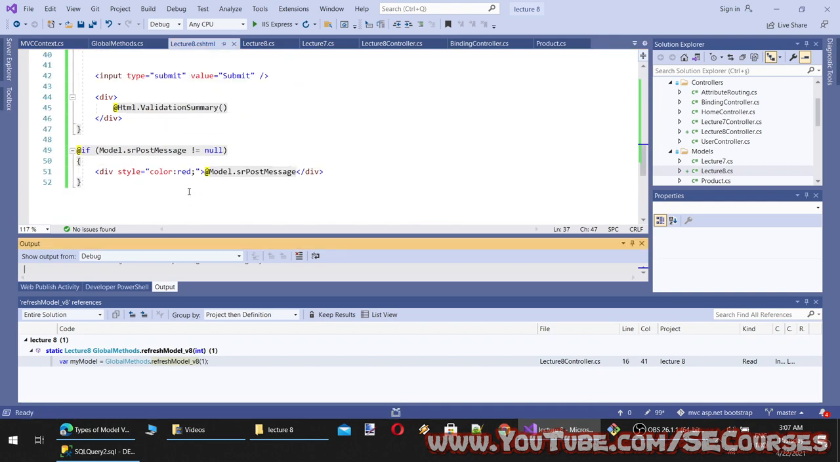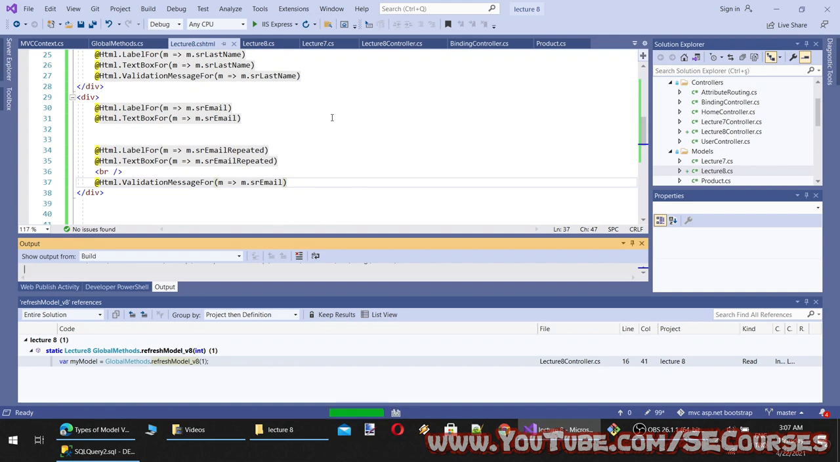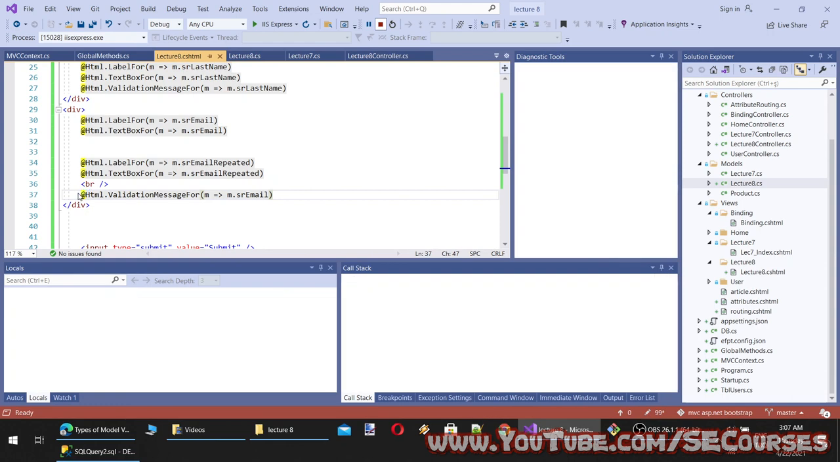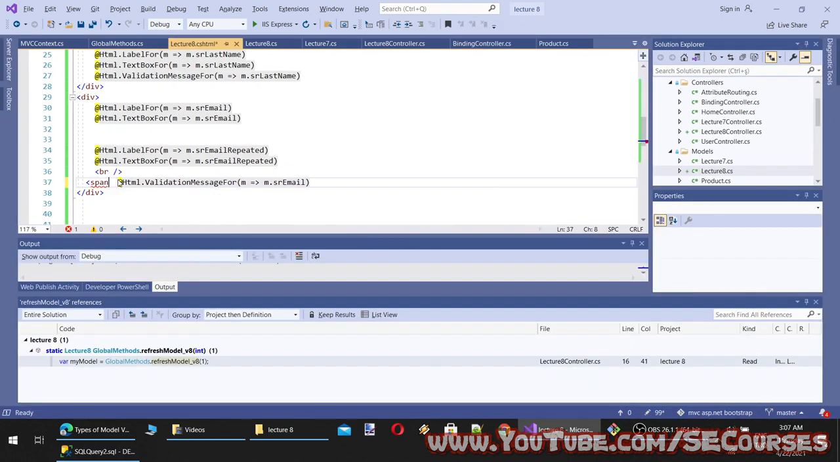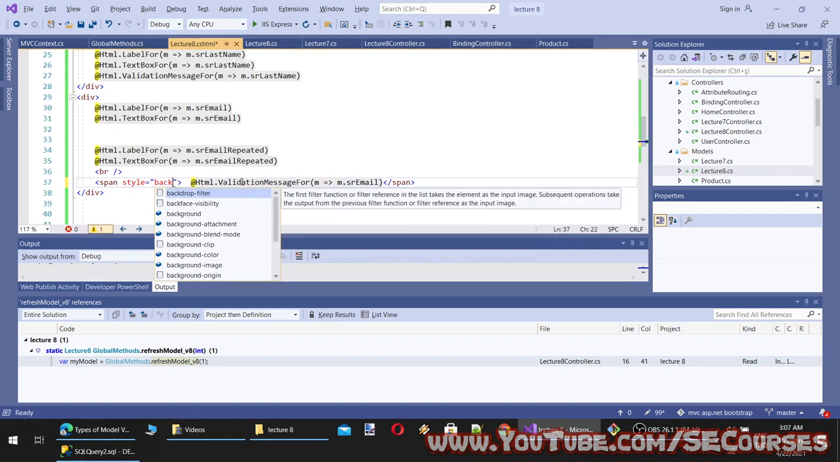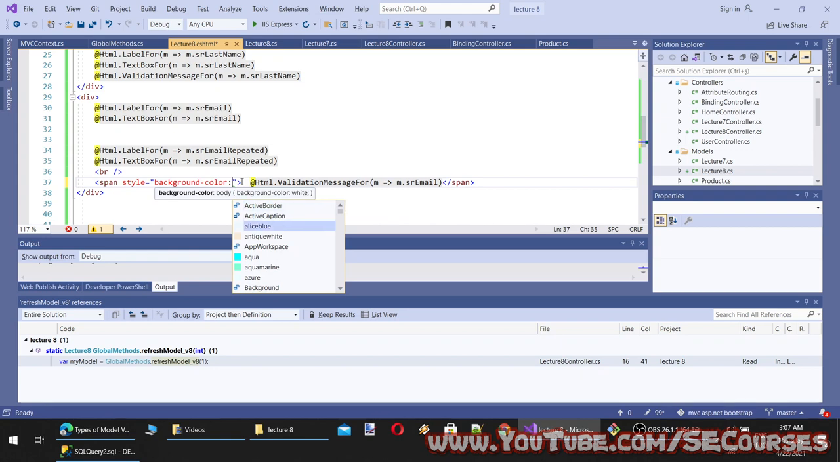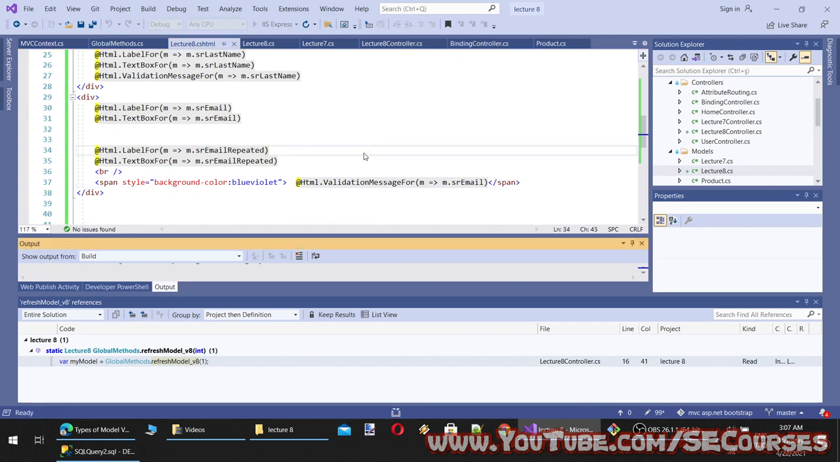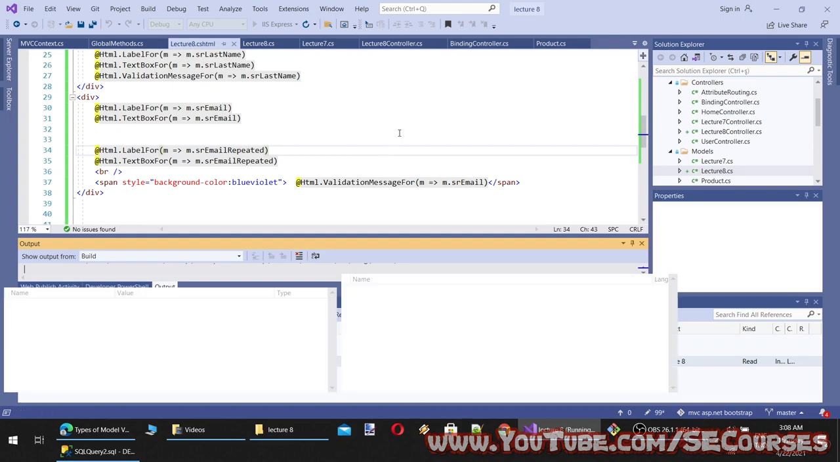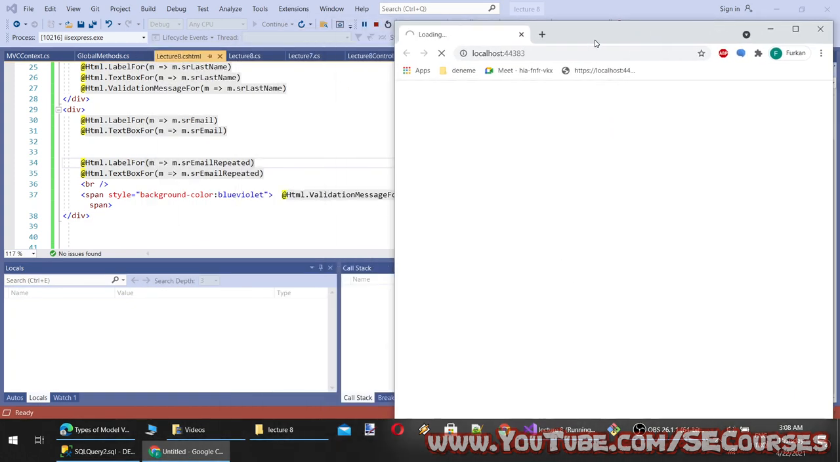I can also change how it looks. For example, let's do that as well. Okay, let's remove the span like this and let's add some styling. Okay, here let's set the font color, or let's say just the background color, for example. Background color as whatever color we want, for example, blue violet. Okay. And now the error message of email will be displayed under the text boxes with a background color of blue violet.